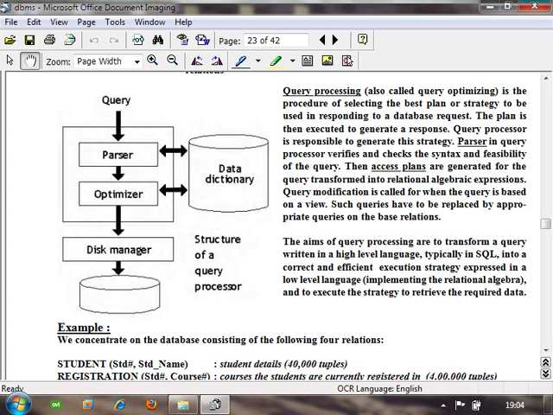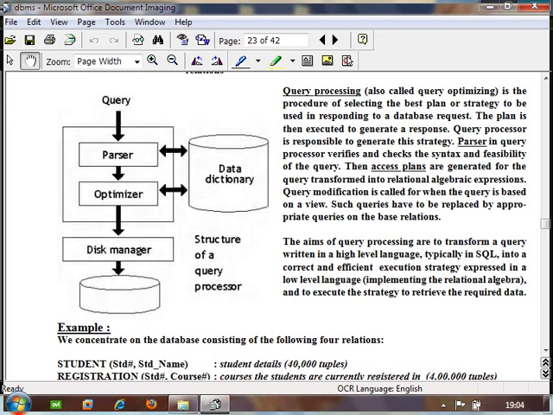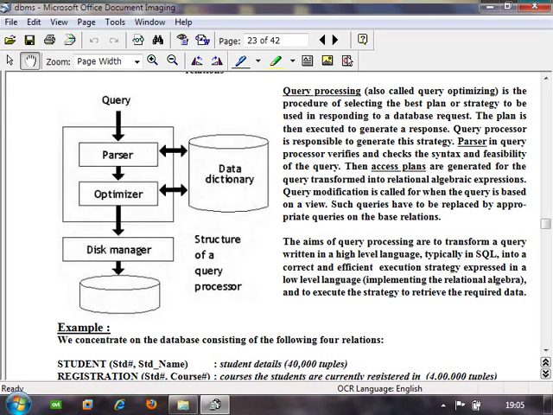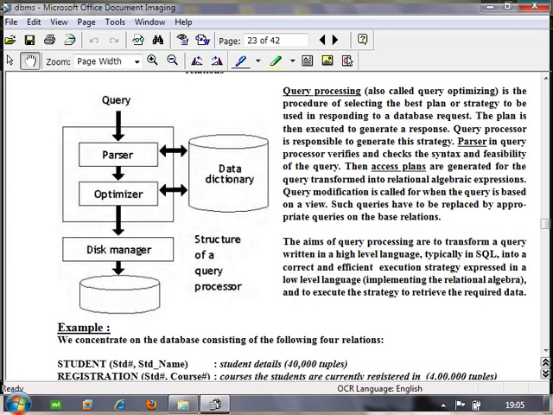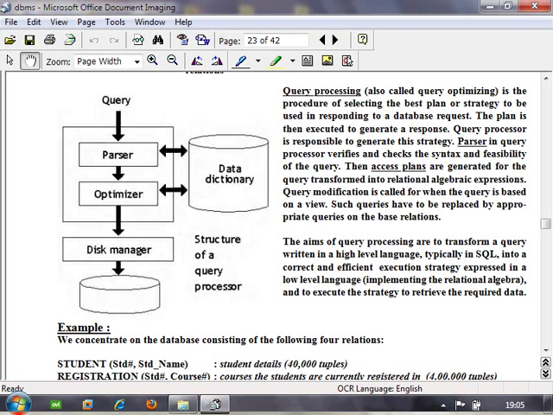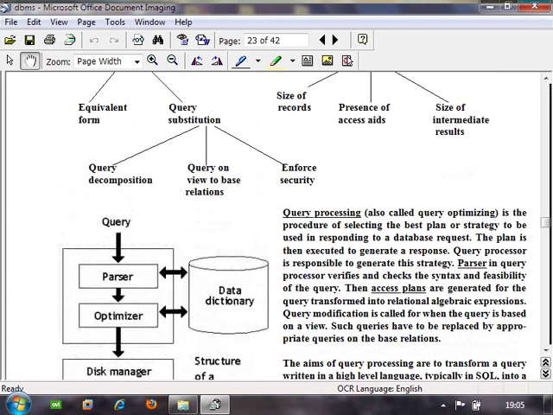Parser in a query processor verifies and checks the syntax and the feasibility of the query. Then access plans are generated for the query, transformed into relational algebraic expressions. Query modification is called when the query is based on a certain view, and so on. So read this text which has been given along with this diagram. A query during its processing goes through different phases, as shown in the structure of a query processor diagram. So this is the total issue.